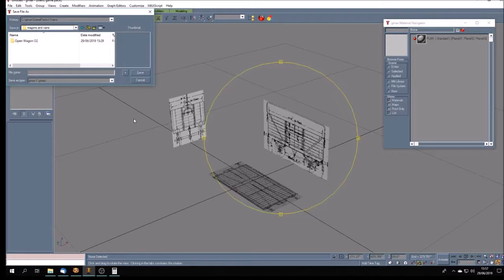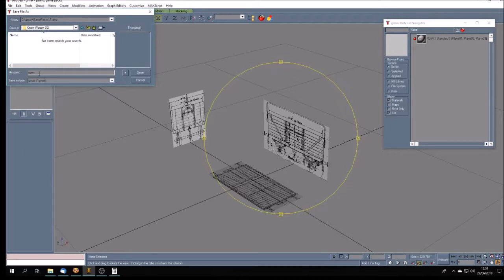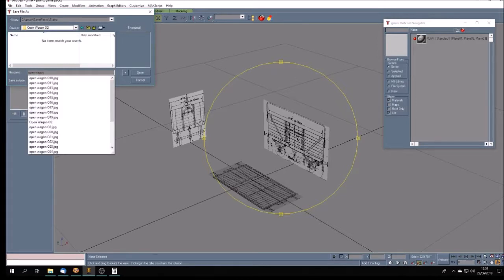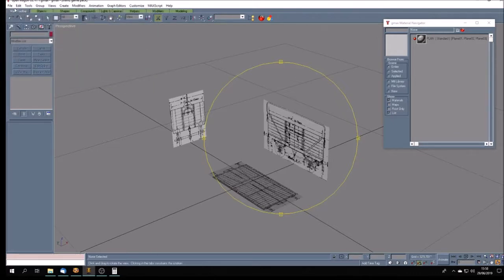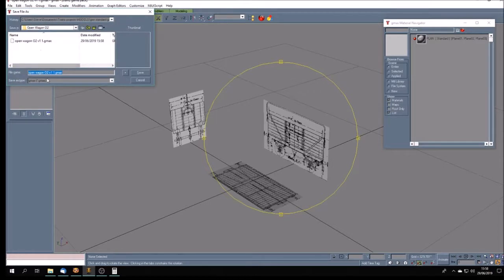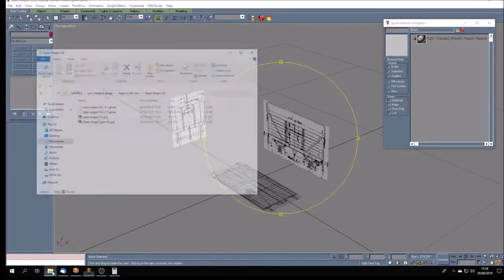And now we're going to call it open wagon 02 version 1, and then I always give it the first copy, and I'm just going to save that. And all it's doing is saving these meshes, and then I'm going to save it again as version 1 copy 2. So I've got two copies in there. If we look into the folder, there it is.